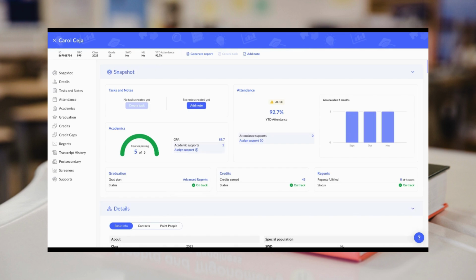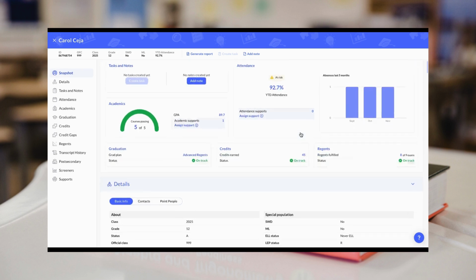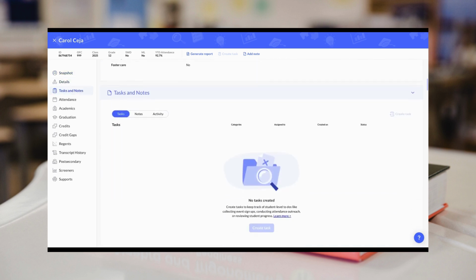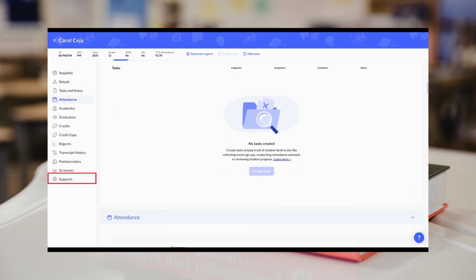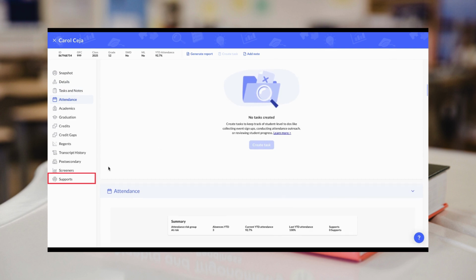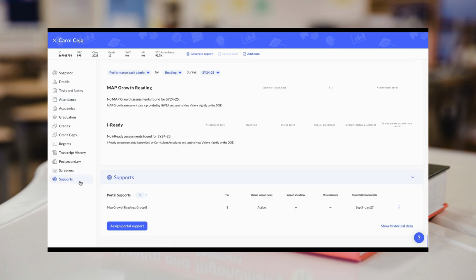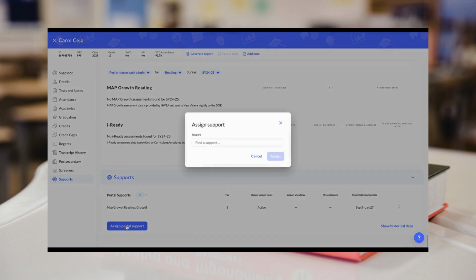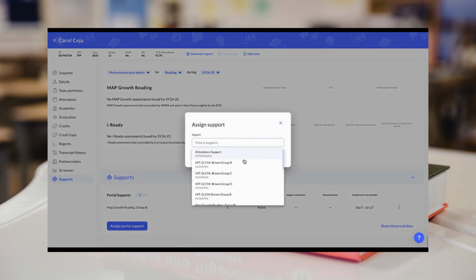If we want to do a deep dive on the student's data before assigning them to a support, we can scroll through all of the key data points listed within the profile. Or if we know exactly which support we want to assign them to, we can click Supports using the left side navigation and select Assign Portal Support. If we are assigning them to a previously created support, just select the name of that support. But if we are creating a brand new support, scroll all the way down and select Create New Support and enter the support details.